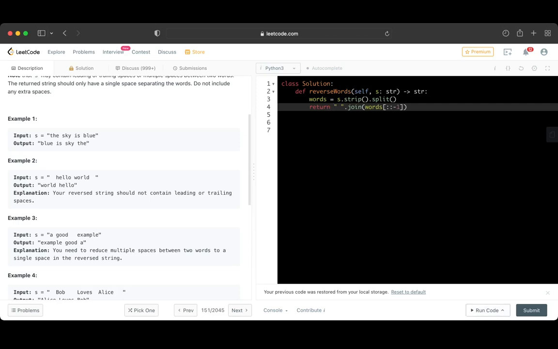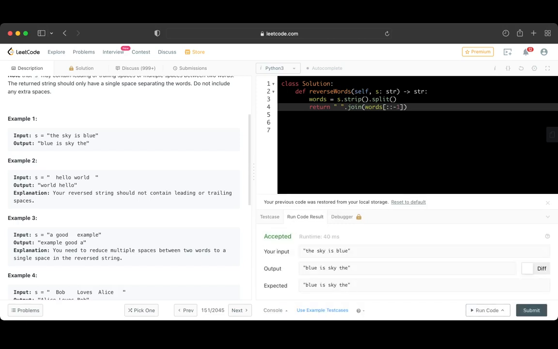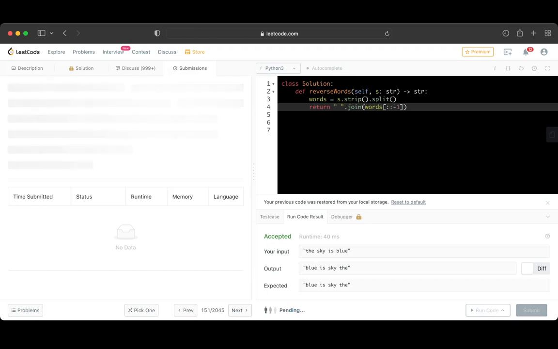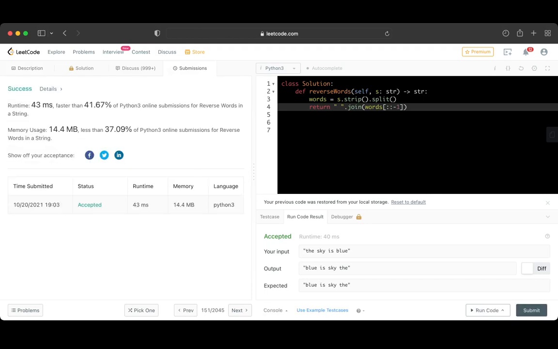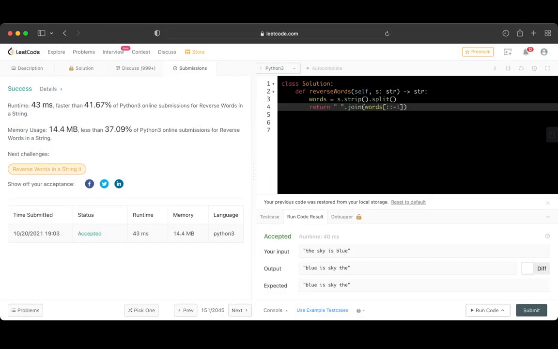So I think that's pretty much it, and when we run the code, we will get the sky is blue and everything was perfect. And if we submit it, let's see. Yes, I also got one day streak. Okay, nice one. So we can see here 43 milliseconds, and yep, that's it.